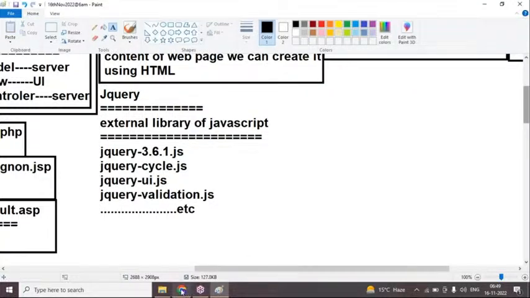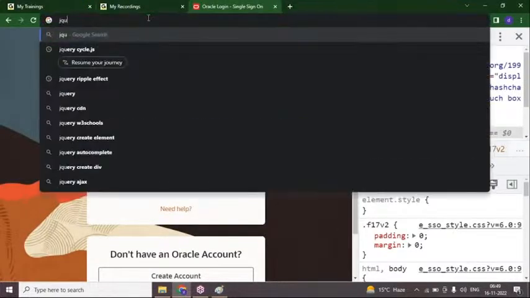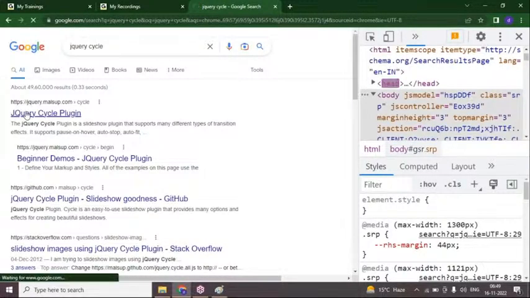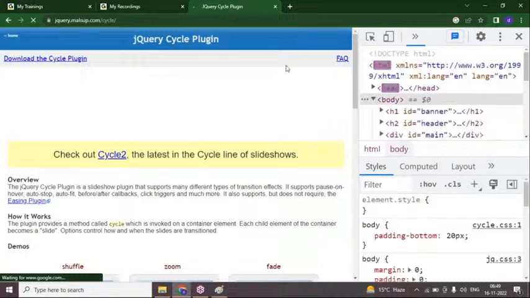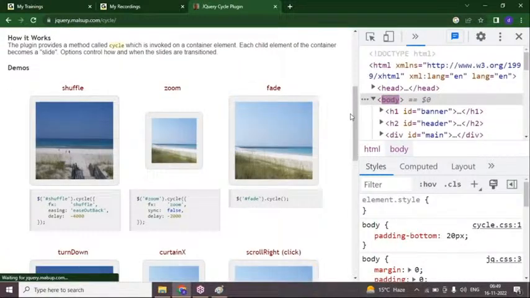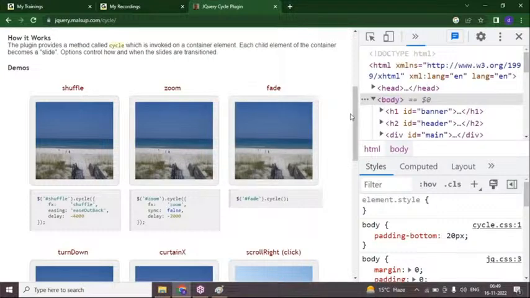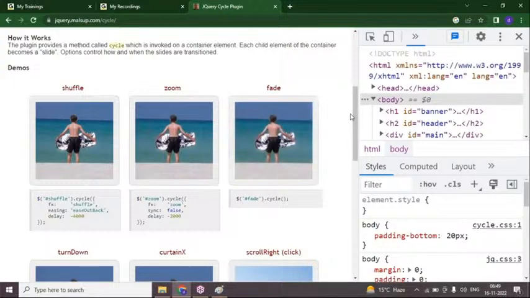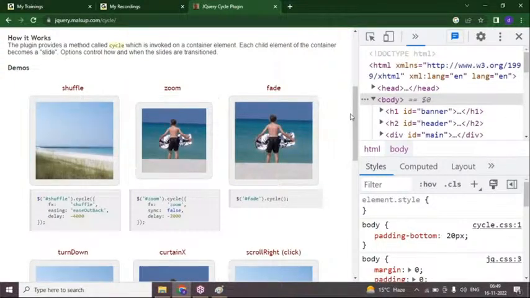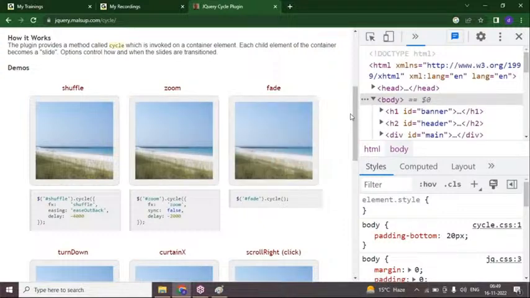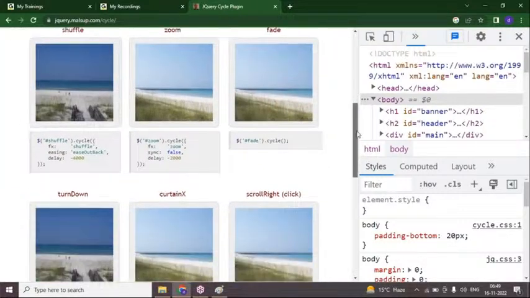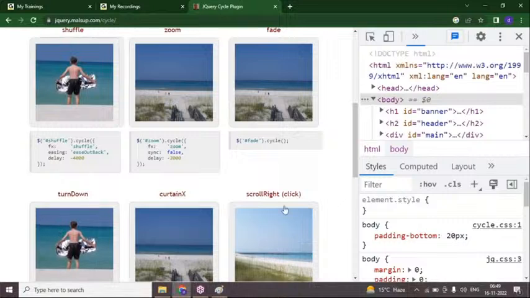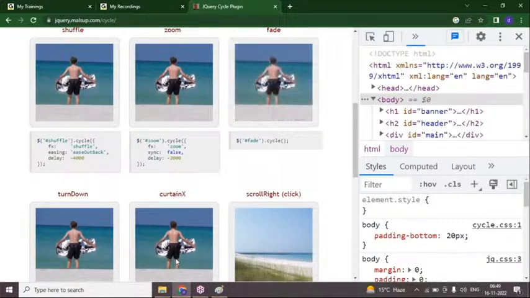When I download these files, how will the output come? See, jQuery cycle.js. I'm just searching for jQuery cycle. You can see in that web page all the different slideshows. This is possible with jQuery cycle.js; otherwise you would write many lines of code with JavaScript. If you download jQuery cycle.js, you can create shuffling effect, zooming effect, fading effect, turn down, curtain X, scroll right. Like this, we have so many effects.